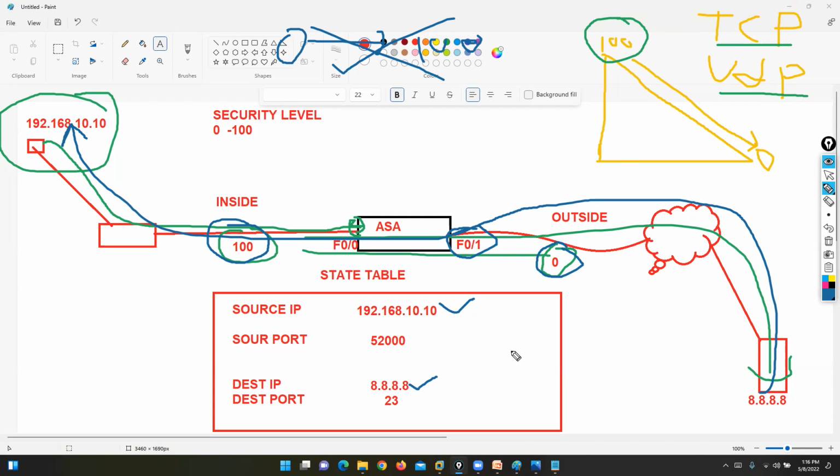Is it sort of like the MAC address table? No, see, right now we are talking about L3 only, L3 information. Okay. L3 information only.